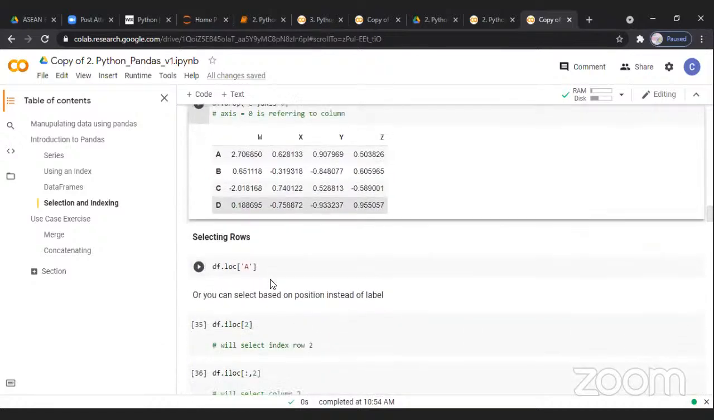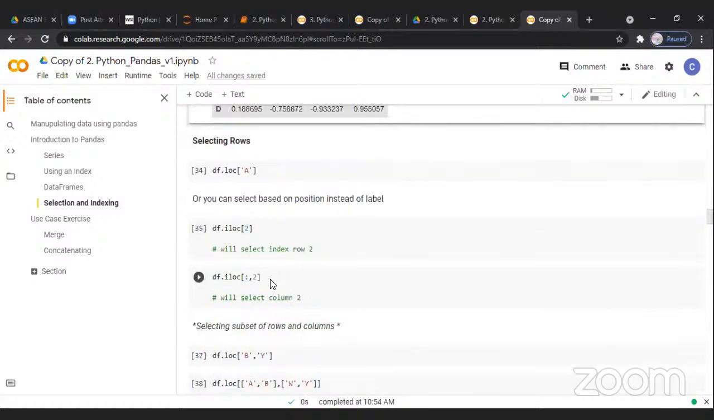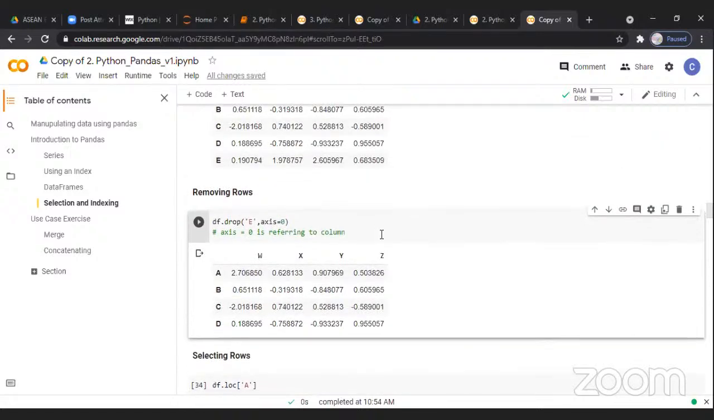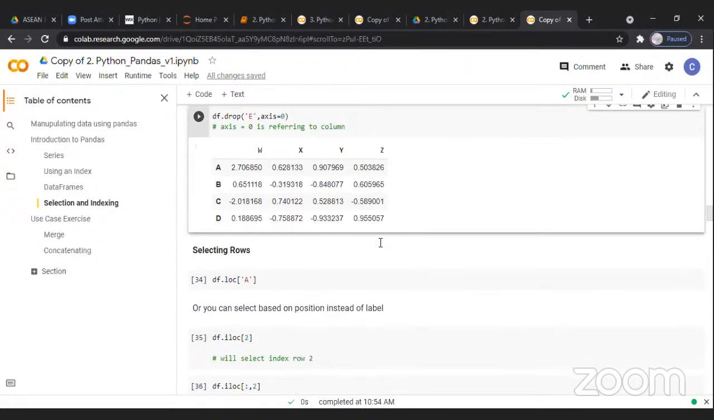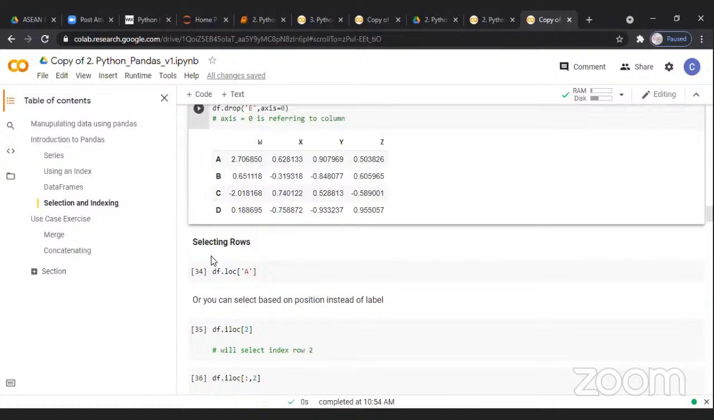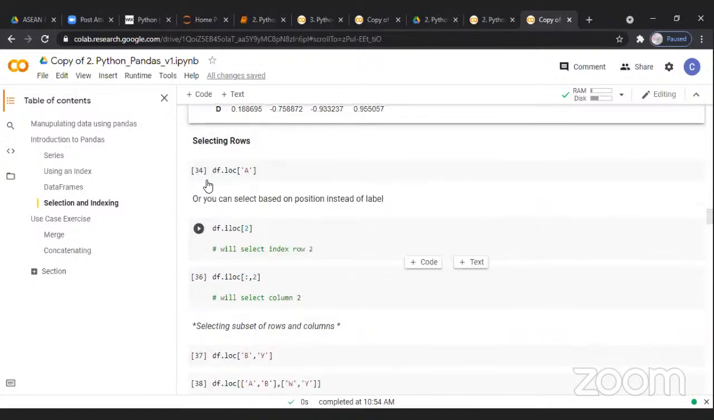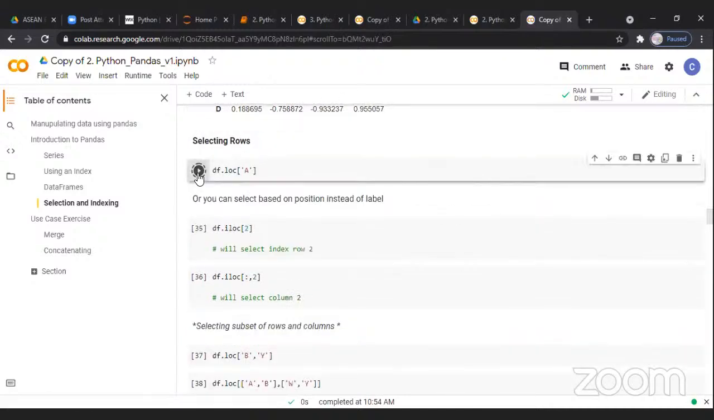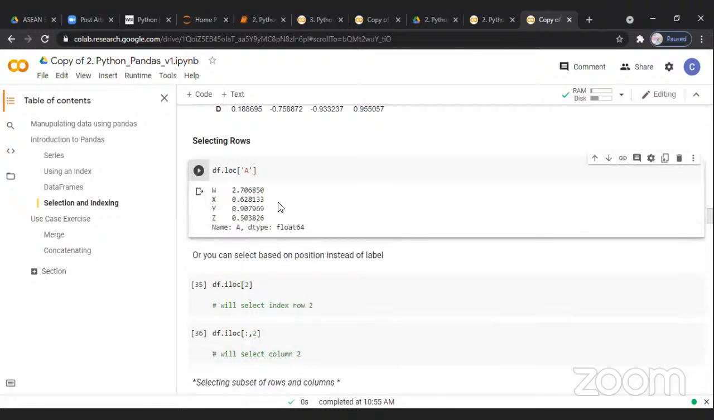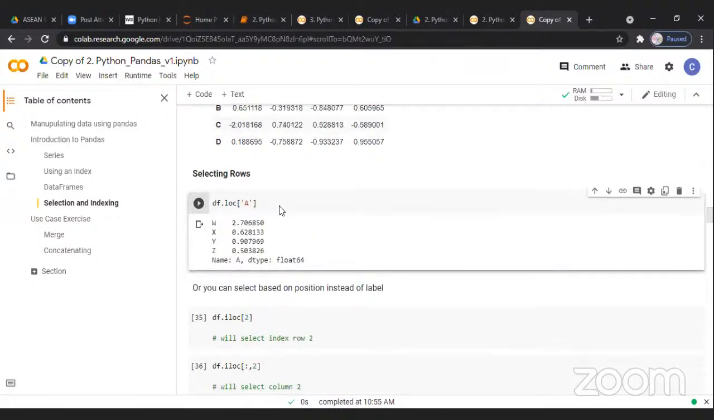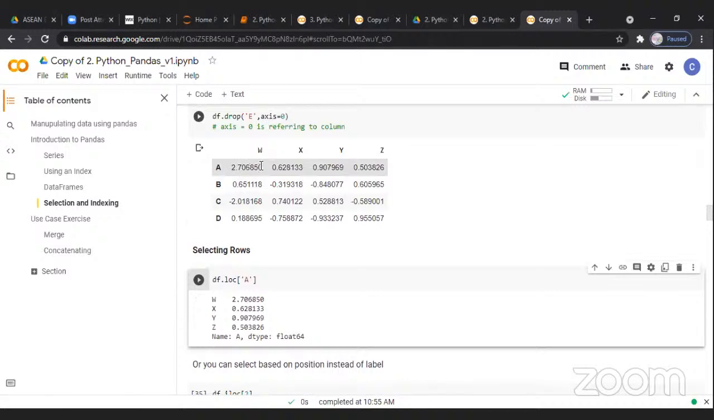Next, rows. Just now we have rows A, B, C, D, and E, and columns W, X, Y, Z. If you want to find the location of A, selecting the variables under loc of A, it will give you all values under row A with all columns W, X, Y, Z.